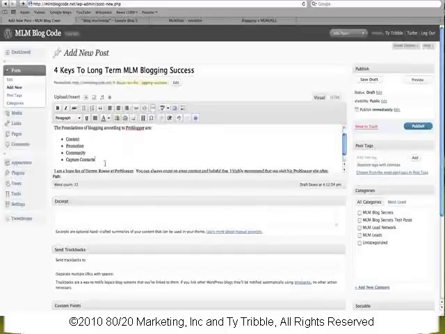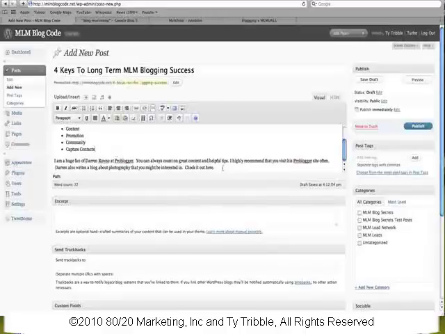We're going to dig more into, obviously, community and capturing contacts and MLM blog code, but obviously content and promotion are the two main focuses of MLM Blog Secrets. And then the second paragraph basically is what I like about ProBlogger or Darren Rose, the actual author.